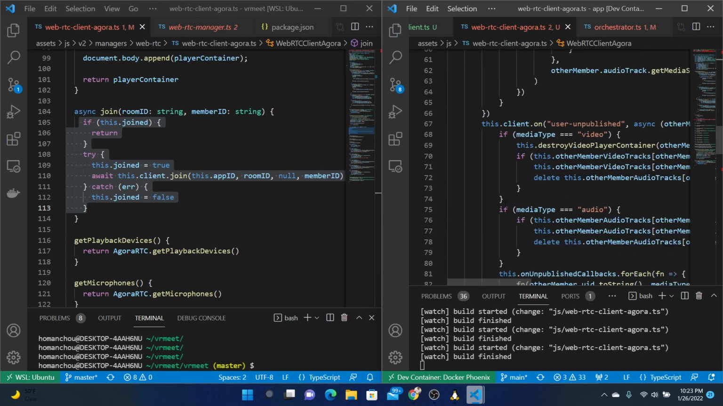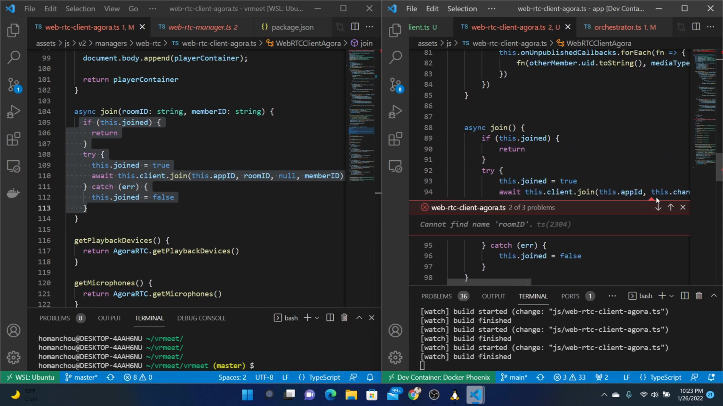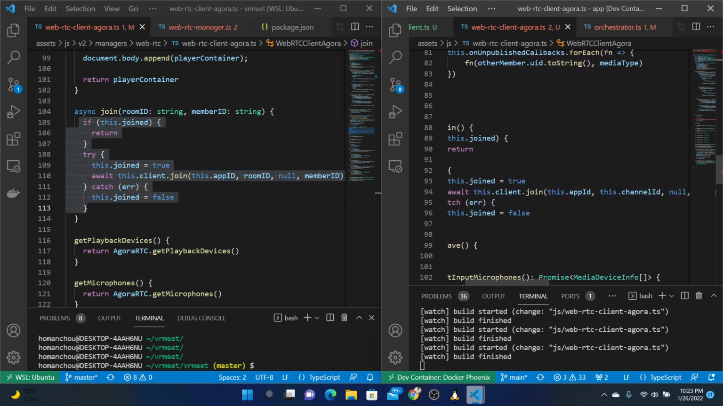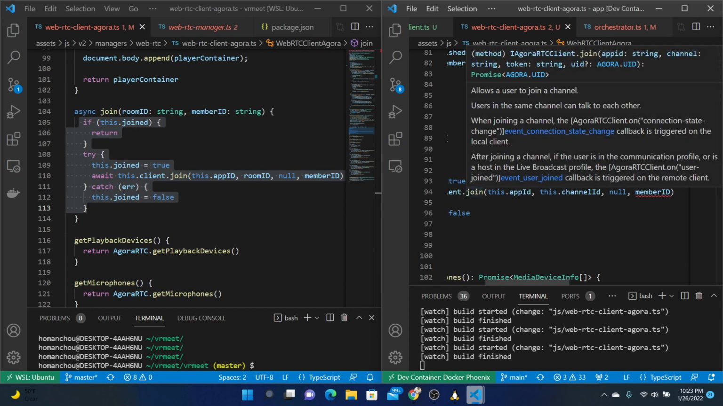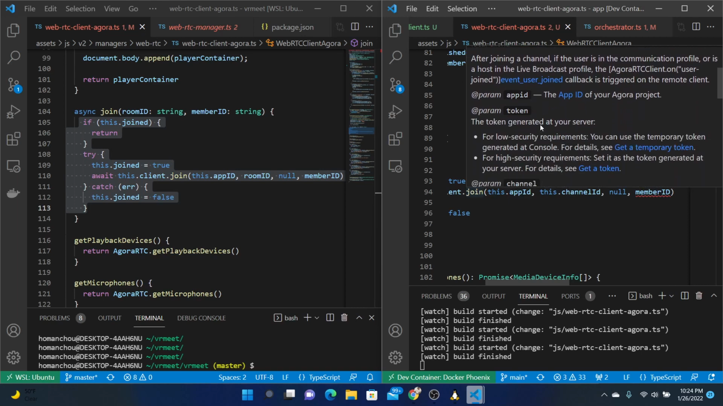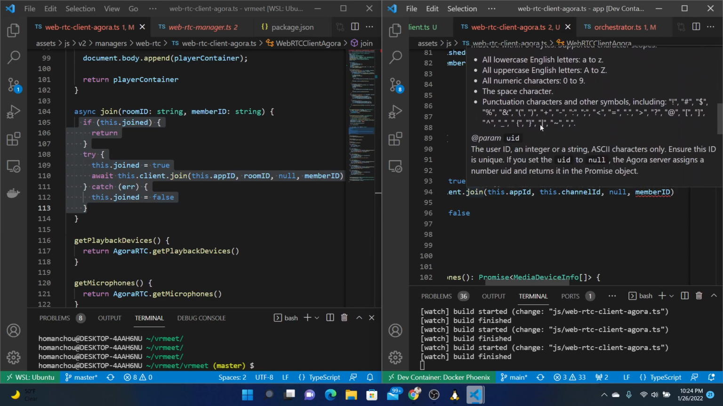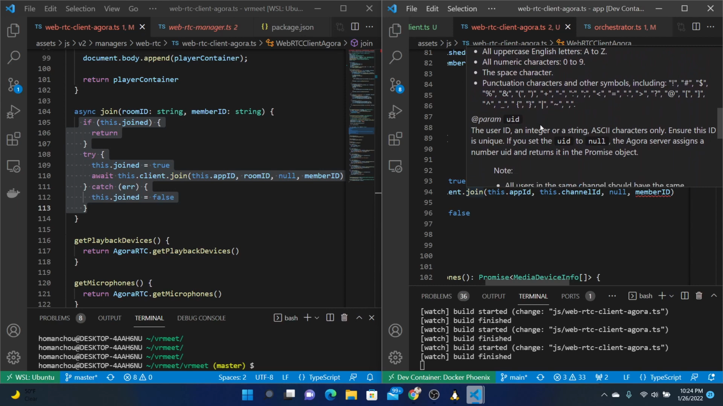So we're given the channel ID. We'll join with the app ID, the channel ID, and we need this user ID. So what is this API? App ID, channel ID, a token, and then the user ID. Users in the same channel can talk to each other. Param ID, channel, UID, the user ID.